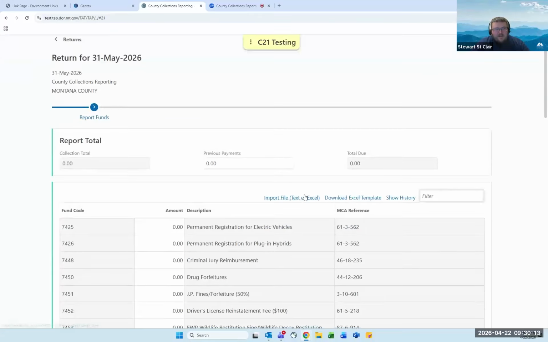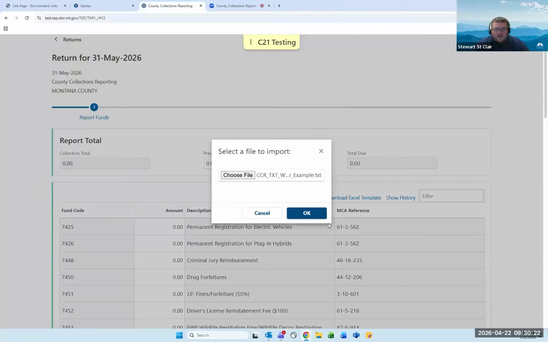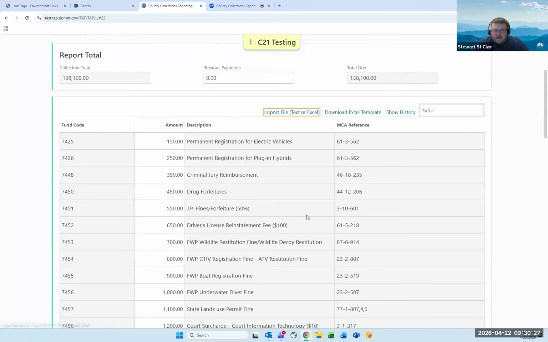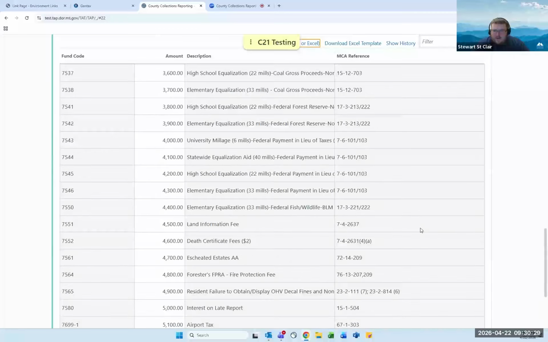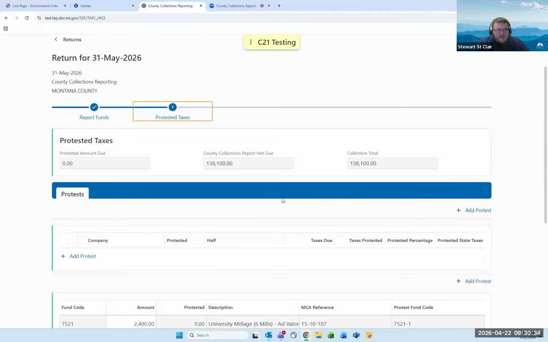And as we can see, I'm taken to the report screen, which is the exact same as it was for April. For demo purposes, I'll just go ahead and upload a file here. Again, I'll scroll down and select Next. Okay. And as we can see, this is a new screen that wasn't there for the month of April. Again, this will only be applicable to May or November reports. And this is our protested taxes screen.